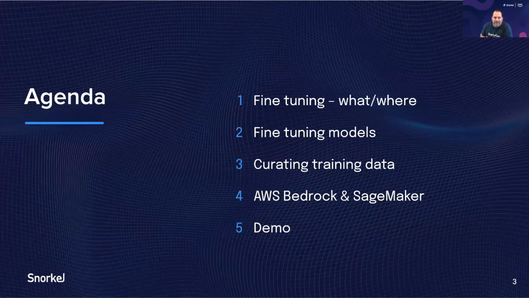Quick agenda, right? I'm going to spend my time talking about fine-tuning, kind of what, where, why, how. Then I'm going to pivot to curating training data, right? We can't get very far fine-tuning our models without having some very good training data to do so. But of course, that's where we end and where Amazon begins, right? And then Colin's going to help us better understand the AWS AI ecosystem with some mention of Bedrock and SageMaker. And as Chris just mentioned, we'll get a nice demo at the end.